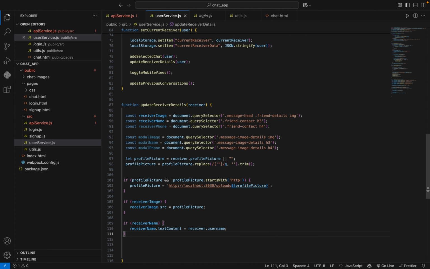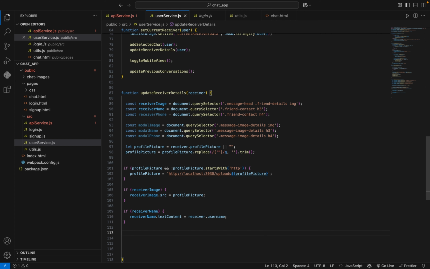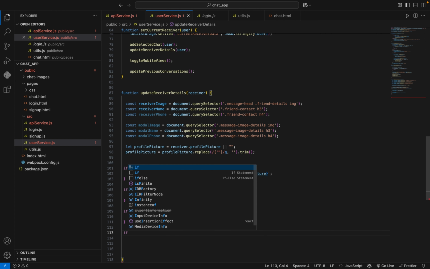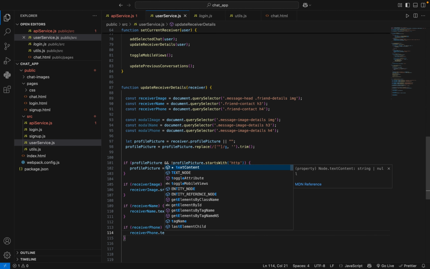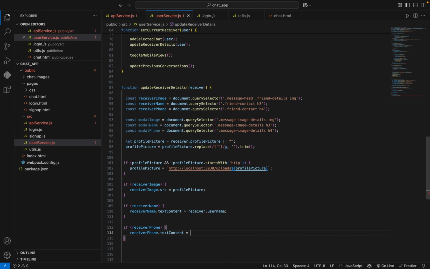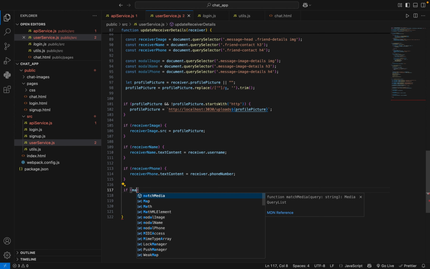All right, then the next thing we are going to say, if receiver phone number, so we want to say receiver phone number dot textContent will be equals to receiver dot phone number, like this.